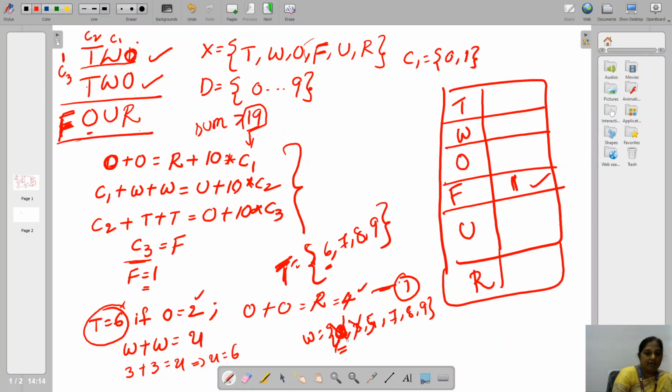If you are assigning 5 for W, then what will happen? U becomes 0. So if U becomes 0, then the problem occurs because you are not generating anything. So the possibility is not there for this number. Like that you have to check all these possibilities. These possibilities are not satisfying this constraint. The problem arises whenever you are taking t equal to 6. So you should not assume t equal to 6. So what is the next possibility to assume for the t value?